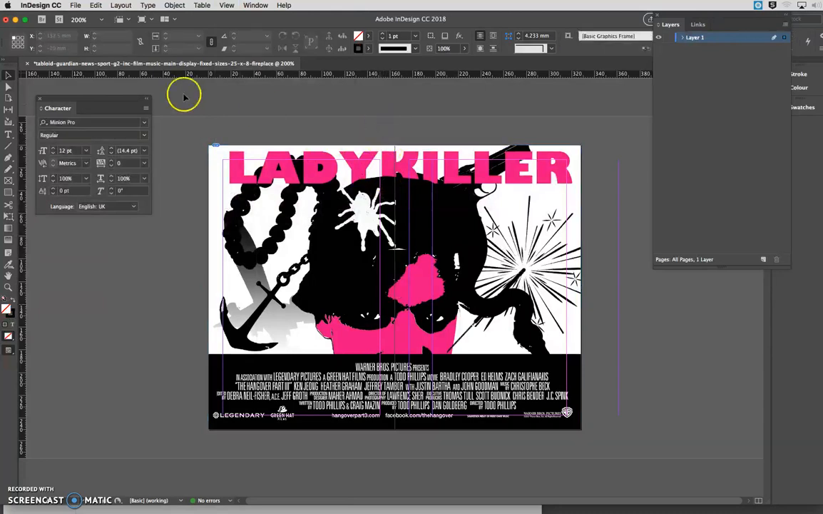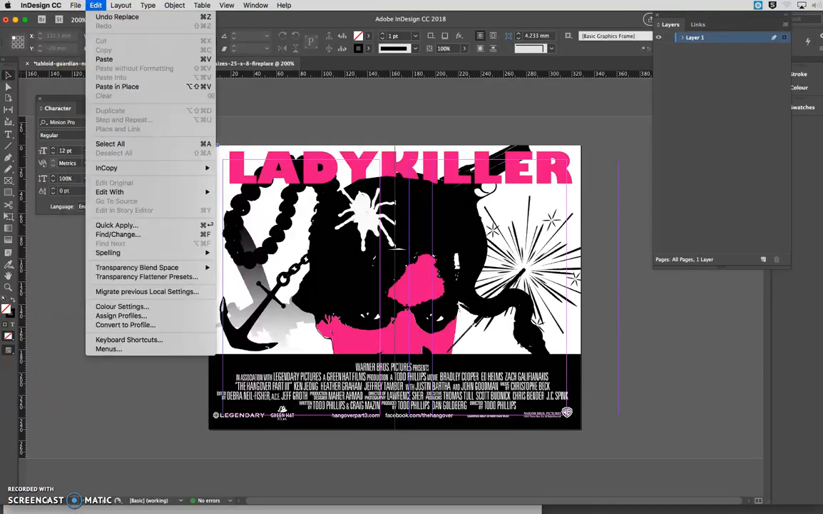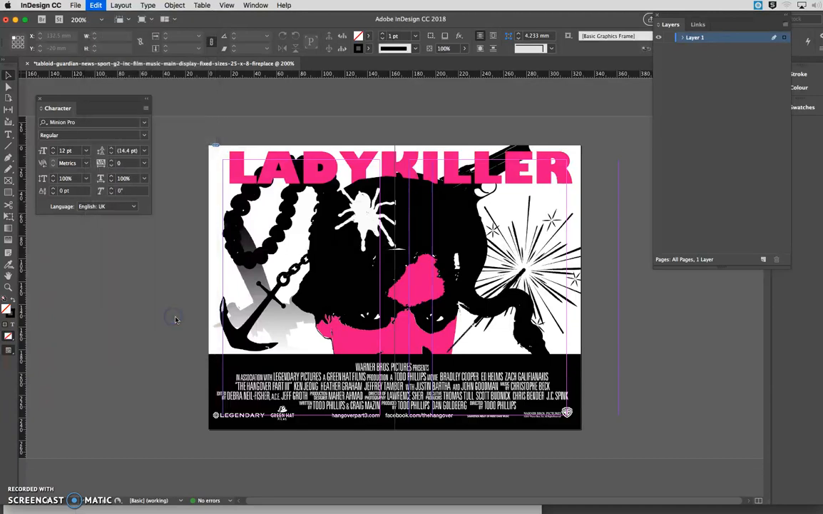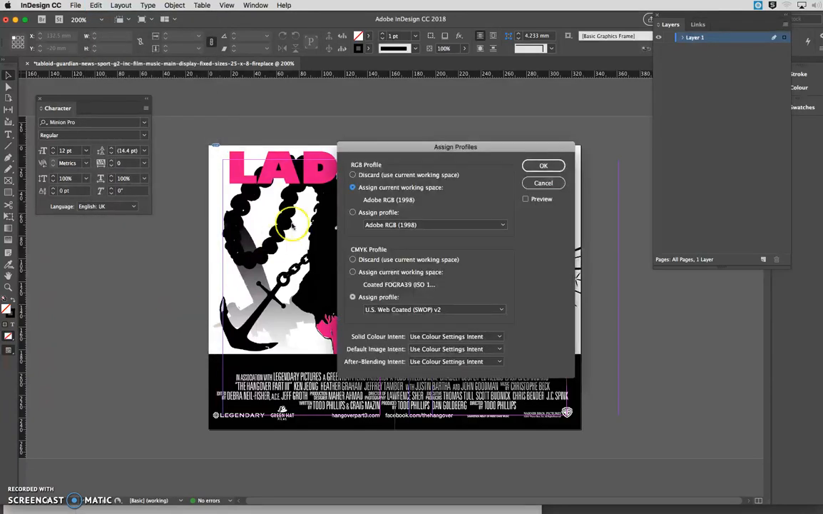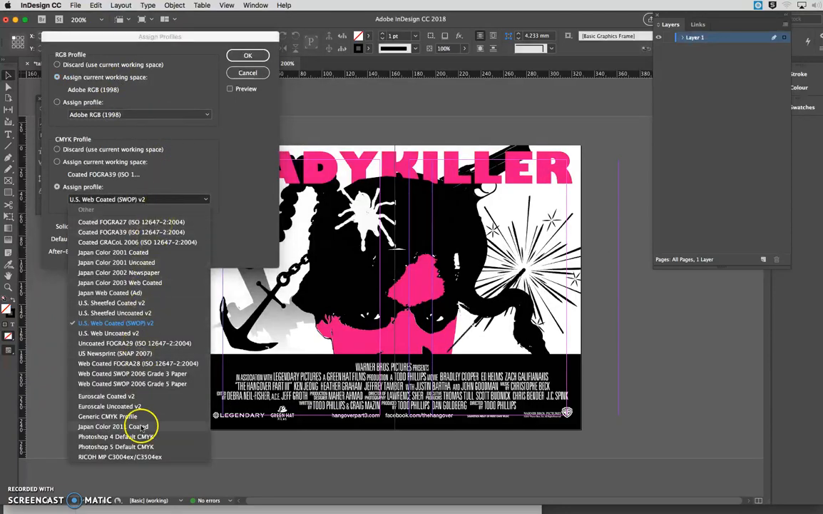Okay. The profile, if you have been successful and you put it into your library, then you can take a look at Edit and you can assign a profile to this document, or you could convert the whole document. And really what you're looking at is assigning this. So you would find it in this list here.